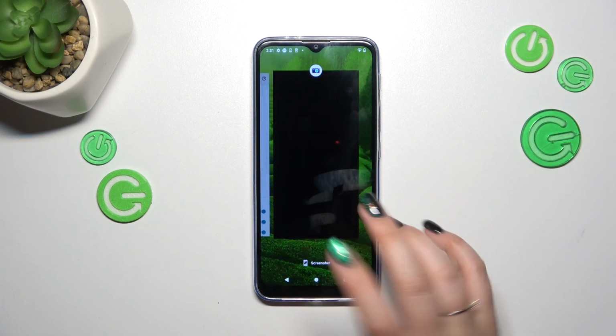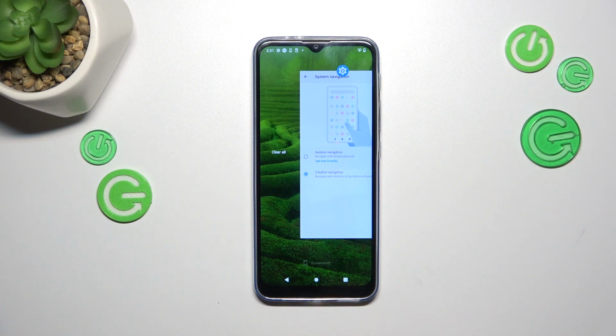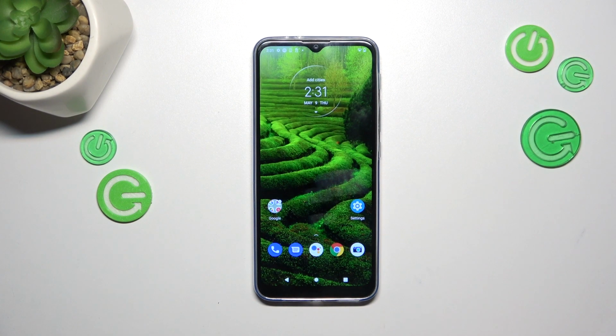However, if you've got a lot of apps opened, I highly recommend to simply go to the very left of the list and tap on clear all, and thanks to this you can close all of them with only one click.